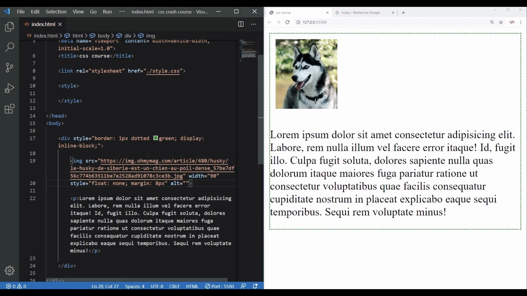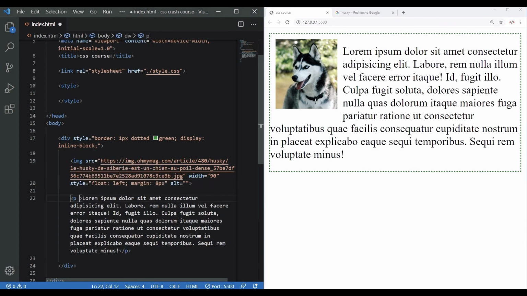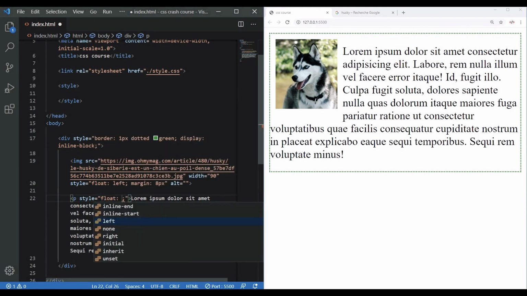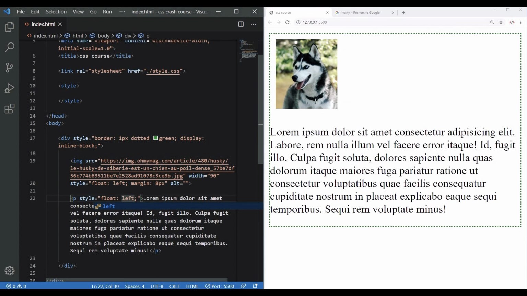It will just be on the right, the same properties as the left, and if none, it will just go back to the default. Alright, so as you can see, let's just bring it back to the left. That's how I want it. Well, after this, I'm going to give the P a style, a float too, and make it float left.